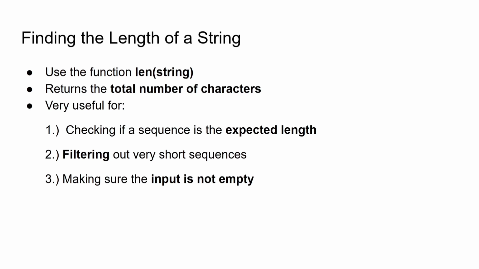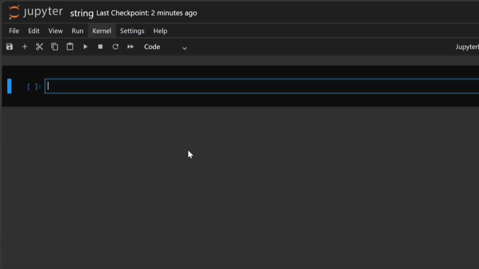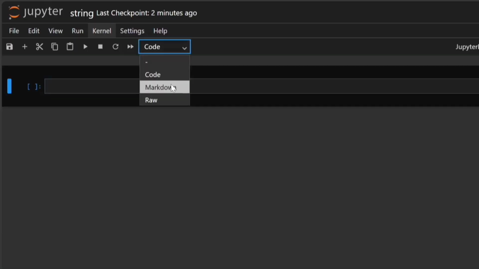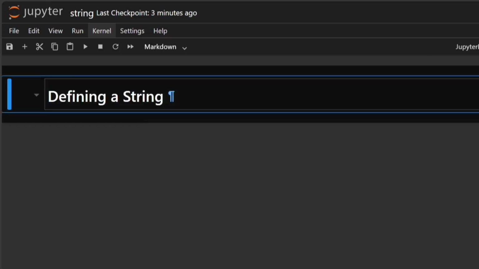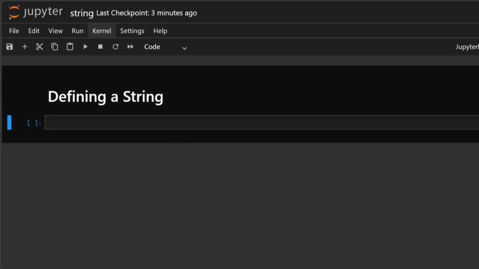Now that we have learned the concepts on the slides, let's switch to Jupyter Notebook and actually try each concept step by step using Python code. First, let me write the heading as defining a string. In Python, strings are defined using either single or double quotes.